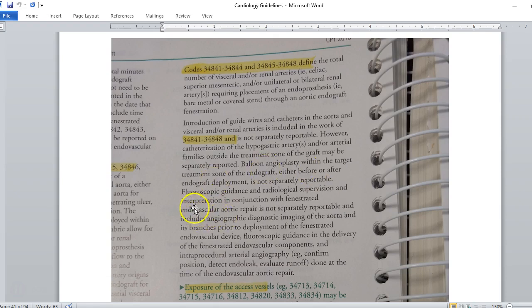Also, fluoroscopic guidance. Okay, hold on, let's go back up. Balloon angioplasty is included. Fluoroscopic guidance with radiological supervision and interpretation is also included.